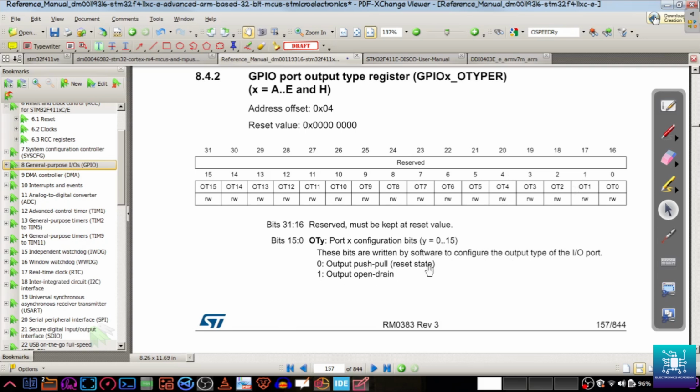And so we know that, push pull, say if you want to set your pull up and pull down using an external resistor or the internal weak pull up pull down resistors for any application, you can use open drain. Otherwise you can use push pull. So that is something that is configured using this particular register. So for us it's 0, PA0. This is the place where we are going to configure that.